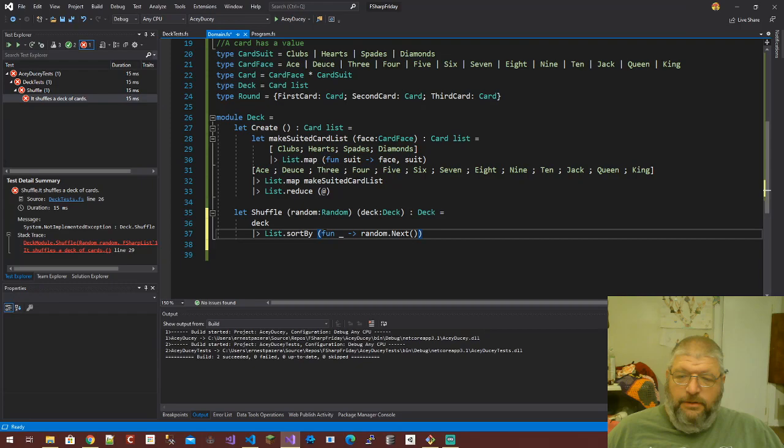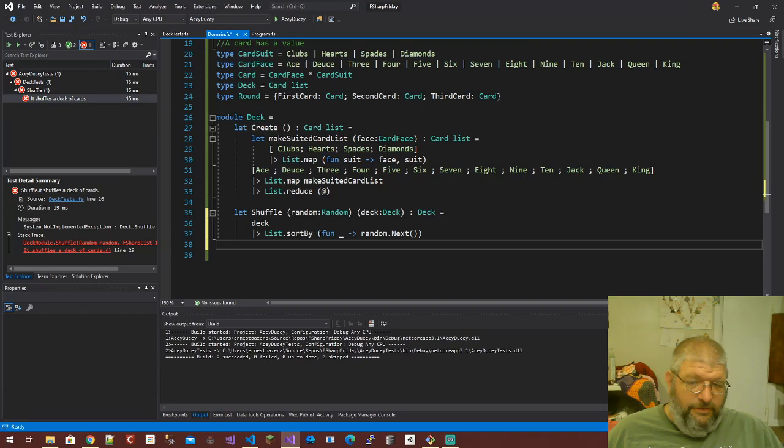Actually, this should do it. So when I'm sorting, I just need a sort function, and this is whatever the value is. This happens to be a card, but I don't care. All I care about is what the random value is. So here's a function that will just produce a random value, and it'll sort by that.